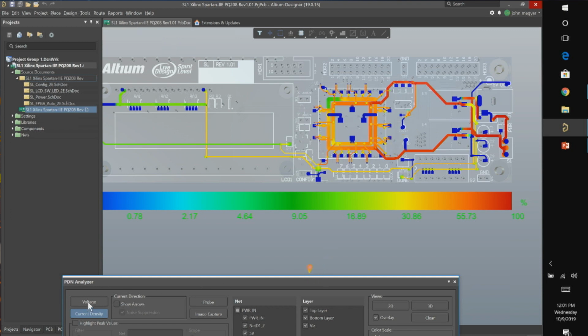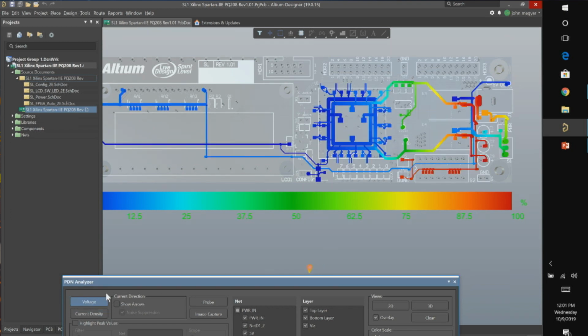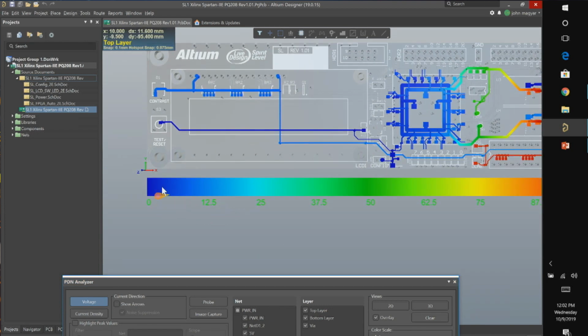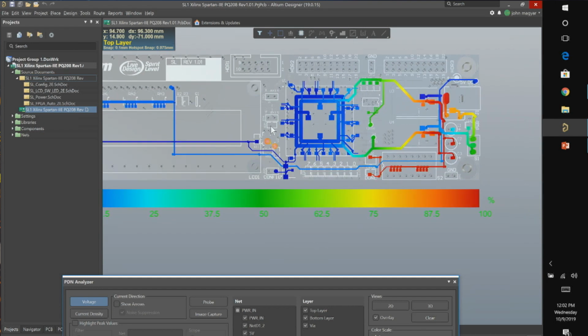So let's look at voltage. We can see, again, the highest voltages over on the right, and then the relative voltage drop. This doesn't go all the way down to 0, but typically there'll be a low range. So you'll see your range of voltages represented here.